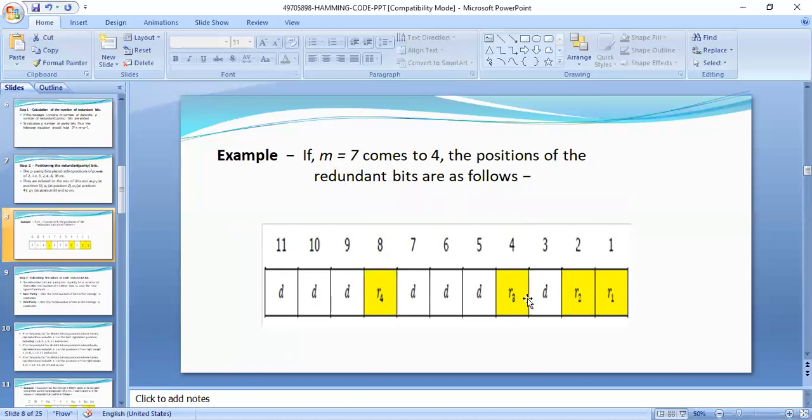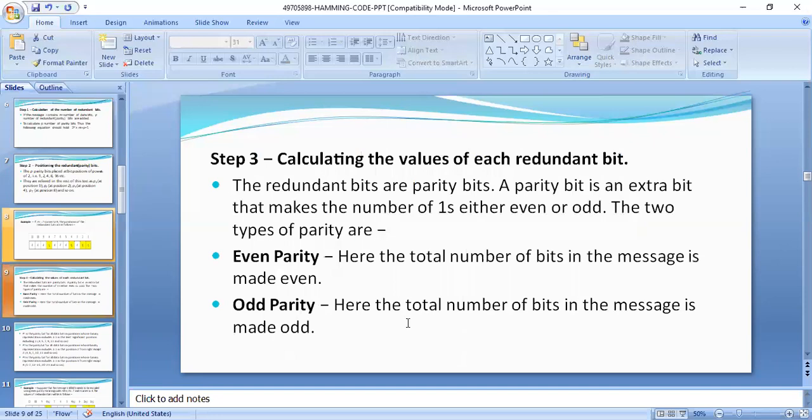In which positions do we have to place the parity bits? Always in powers of 2 positions: 2 power 0, 2 power 1, 2 power 2, 2 power 3. The number of parity bits here is 4, so these are the parity bit positions. And next, step 3 is calculating the values of each parity bit.